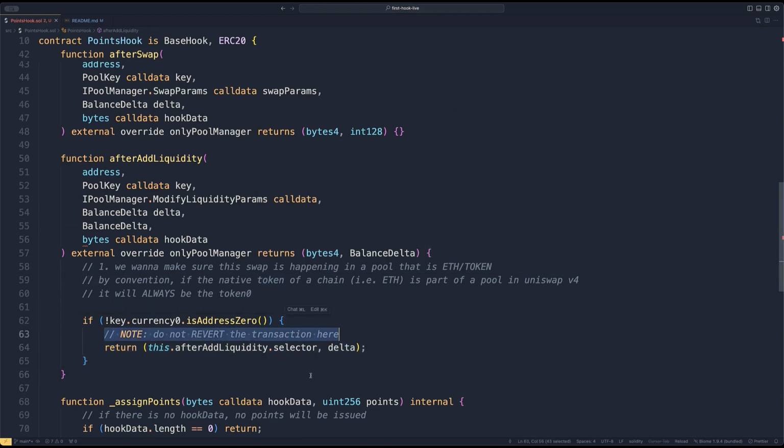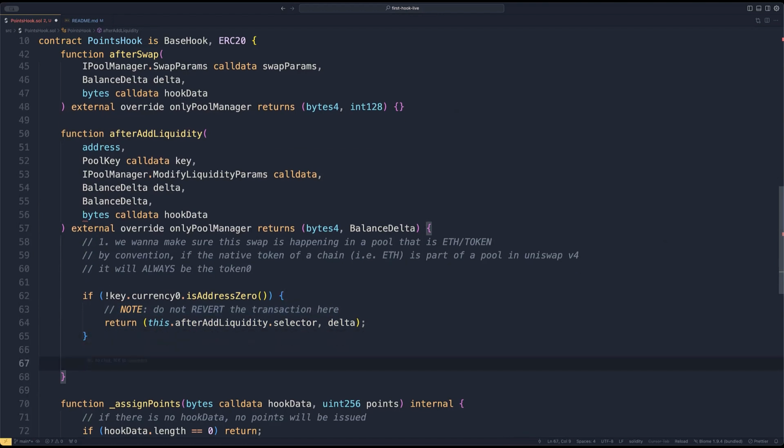You don't revert. There are cases where reverting does make sense, like the KYC hook, for example, where you want to revert for people who are unable to present a valid KYC to you. But in most cases you don't want to revert, you just want to return out of the hook function. Okay. Any questions so far on everything we've talked about?